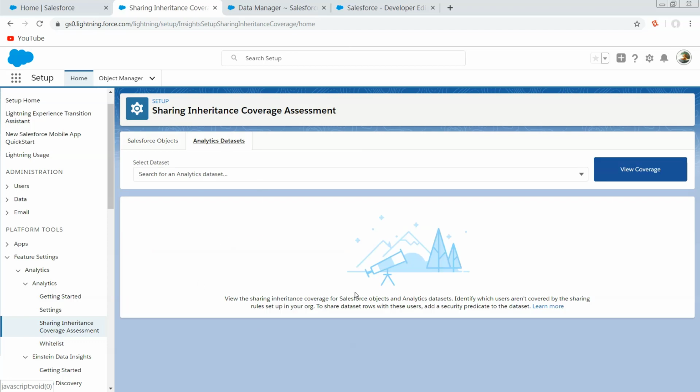And then we can also look at the different datasets that we have loaded up into analytics and view the coverage on those. The dropdown doesn't really seem to be doing anything for me. Maybe I need to search for them, or maybe this feature just isn't fully rolled out yet.